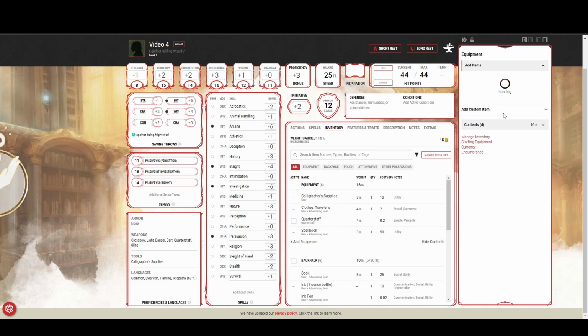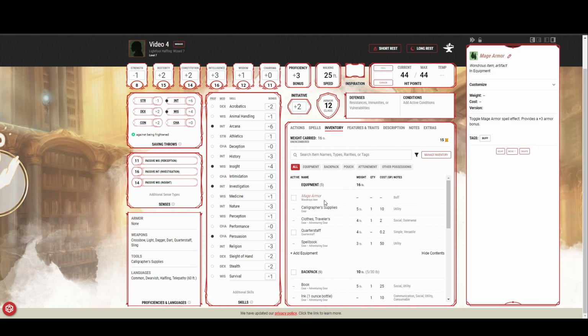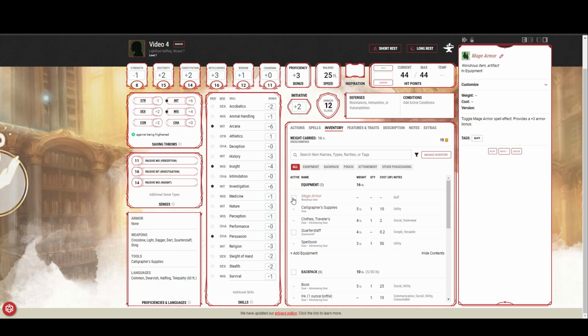If you would prefer to do some more upfront work to make a more convenient method for yourself, you can create a homebrew item called Mage Armor. Add the item to your sheet, and whenever Mage Armor is active, tick the box to equip it.